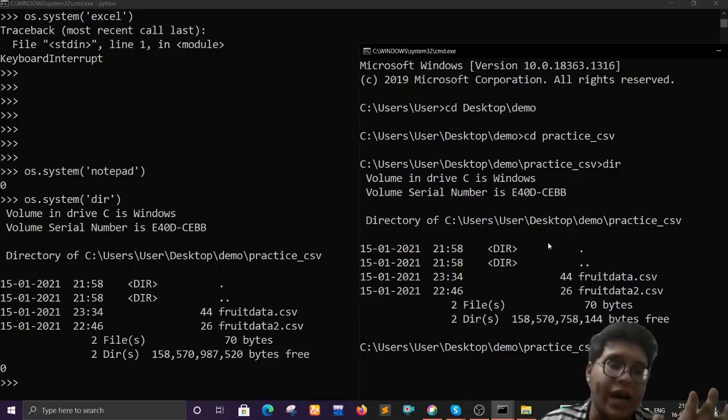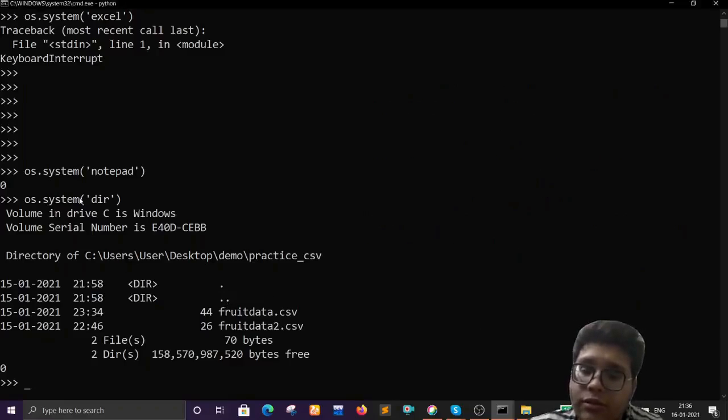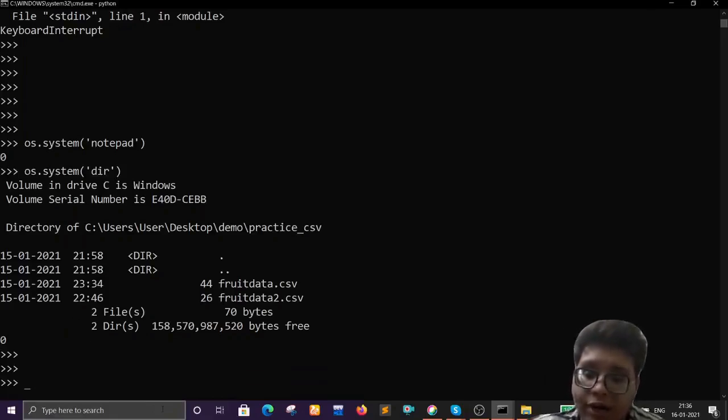So whatever you are writing in the CMD or in the command prompt in the terminal of your operating system, you can run the same command using Python. How? Using the system function of the OS module. So this is the module, this is the function, and you have to pass the command as a string, and this will work, right? With this, we are ready.